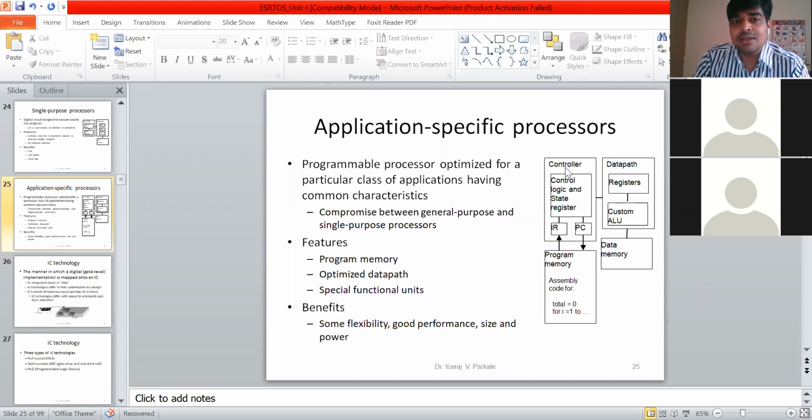The meaning of this is that application specific processors will perform the functions related to that particular field only. First is the embedded field, second is the digital signal processing field. That is the difference between the application specific processor and the general purpose processor. In a general purpose processor we perform different types of applications. That means I can perform embedded types of operations and also digital signal processing applications. So both applications can run on a general purpose processor.